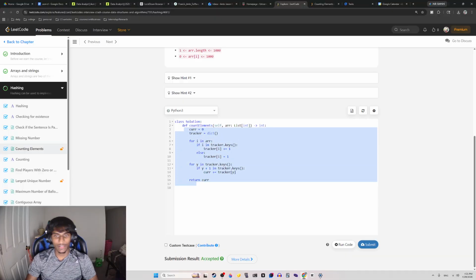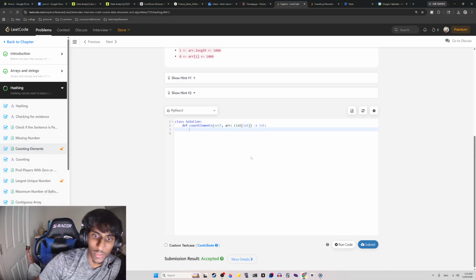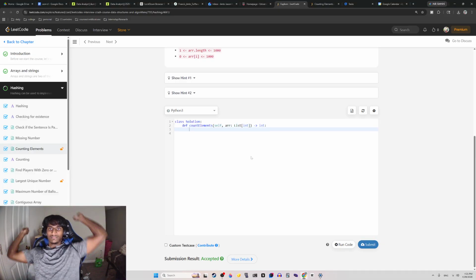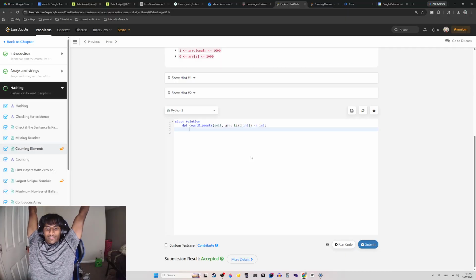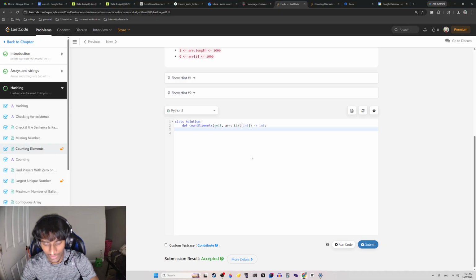So let's actually code that up right now, and I'm going to explain that while I'm doing it. Okay? So if we want to check for existence, which is what this problem is, when checking for existence, you want to use sets. So we're going to do set is equal to a set of array.